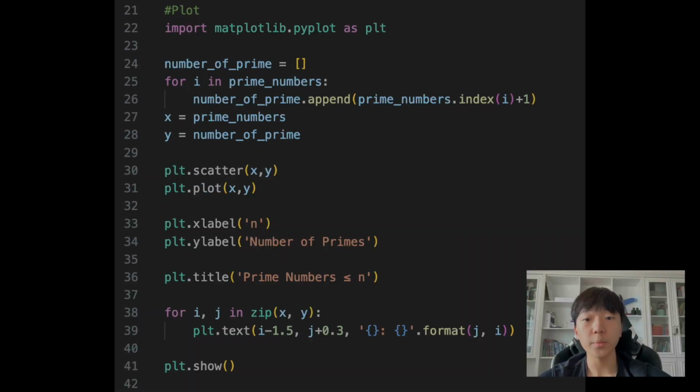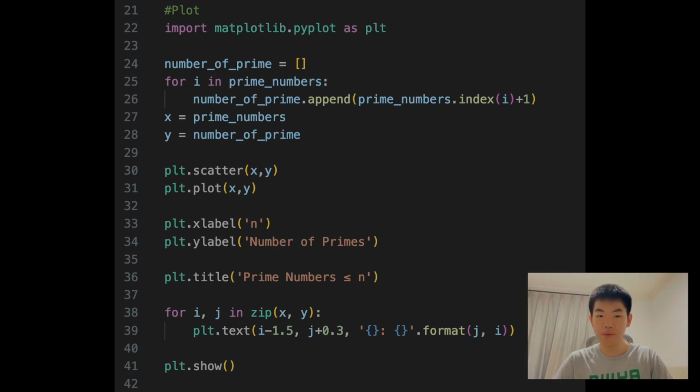Now, to really put this algorithm into action, we wrote a Python function that plots the prime numbers up to a given value using the matplotlib library. The prime numbers that we found, as recorded in the list prime numbers, are used as the x-coordinate of the plot, and the number of the prime numbers is used as the y-coordinate.